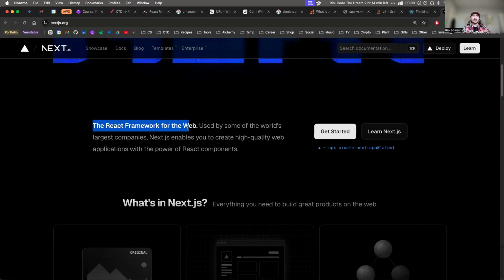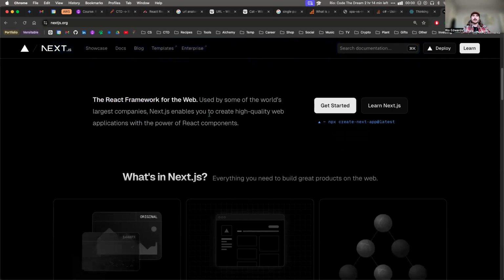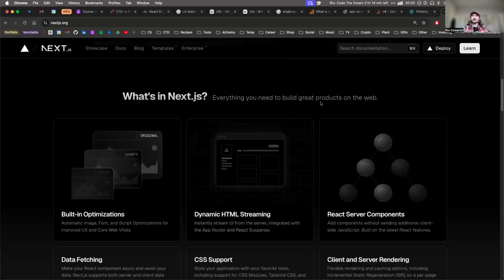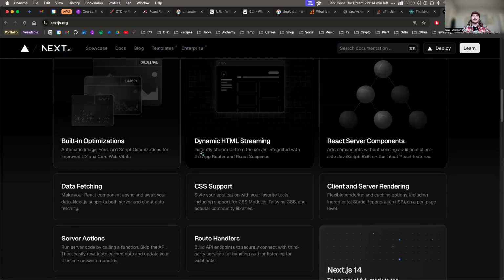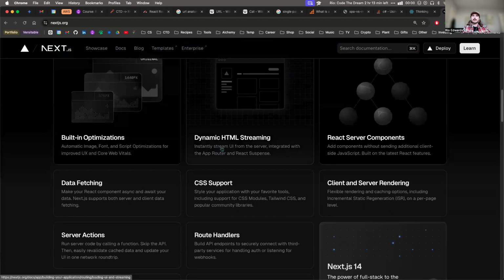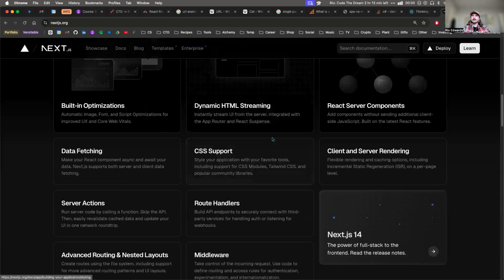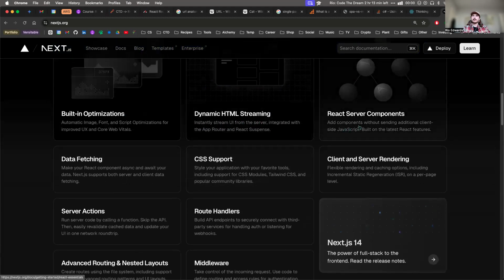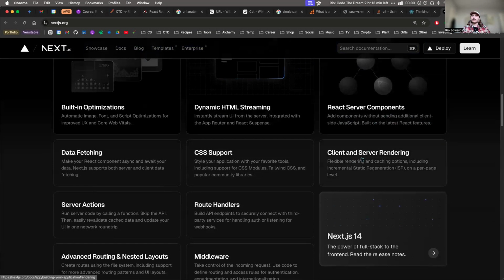Next.js is the React framework for the web. Next.js enables you to create high-quality web applications with the power of React components. And instantly stream UI from the server, integrated with the app router and React Suspense. React Server Components adds components without sending additional client-side JavaScript, built on the latest client and server rendering.